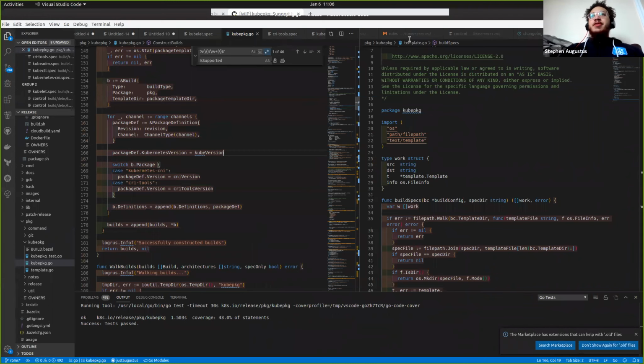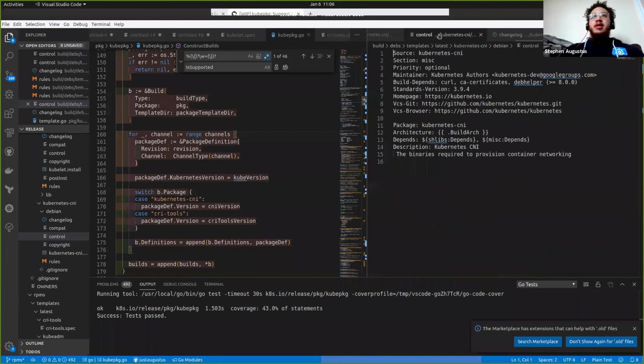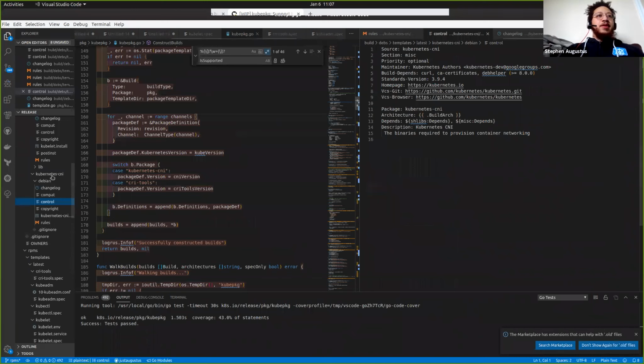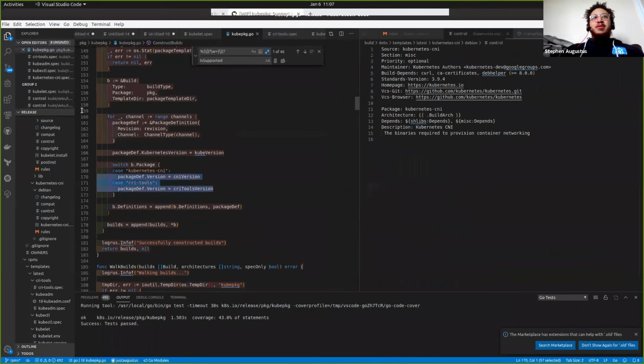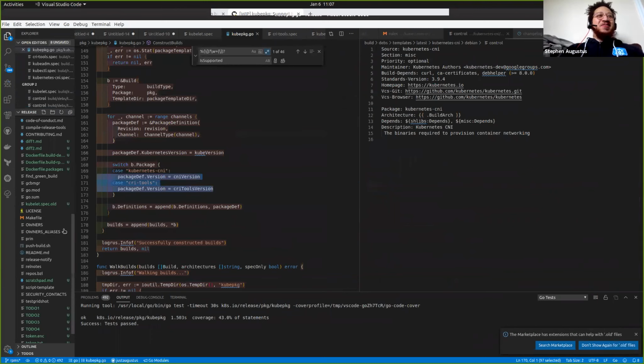So as an example, we could look at the control section for one of the debs, right? So this is the Kubernetes CNI package. And the way it's laid out right now, this is a little too big. The way it's laid out right now is we've got a, okay, cool. Sorry, computer technical difficulties.